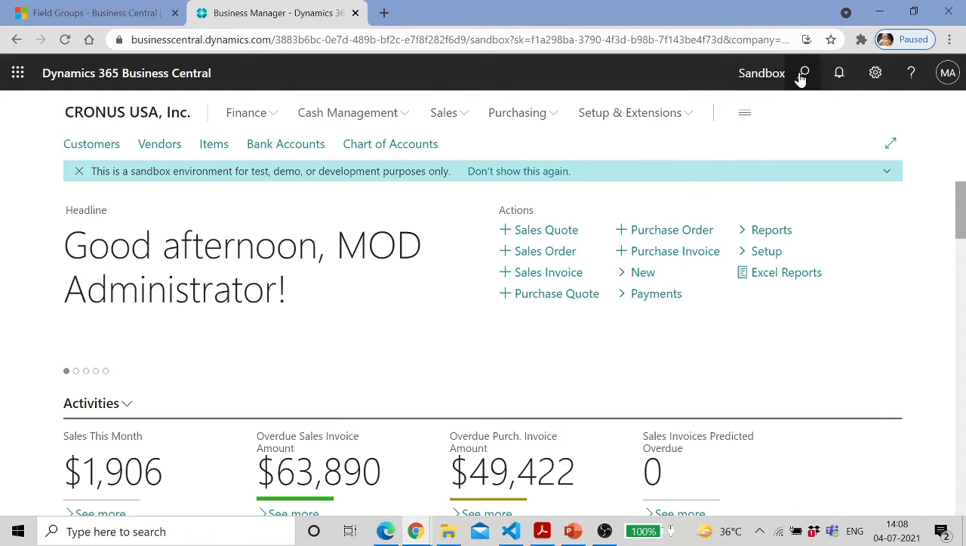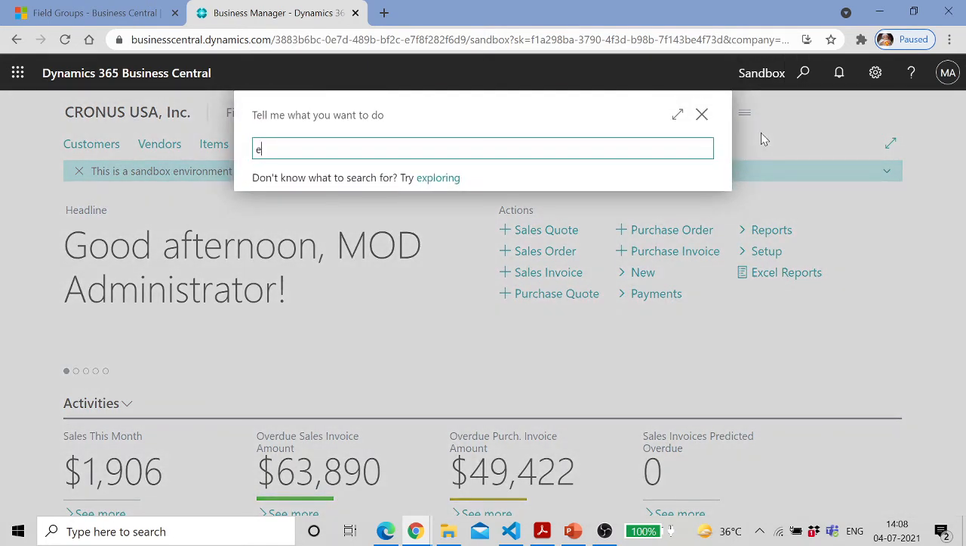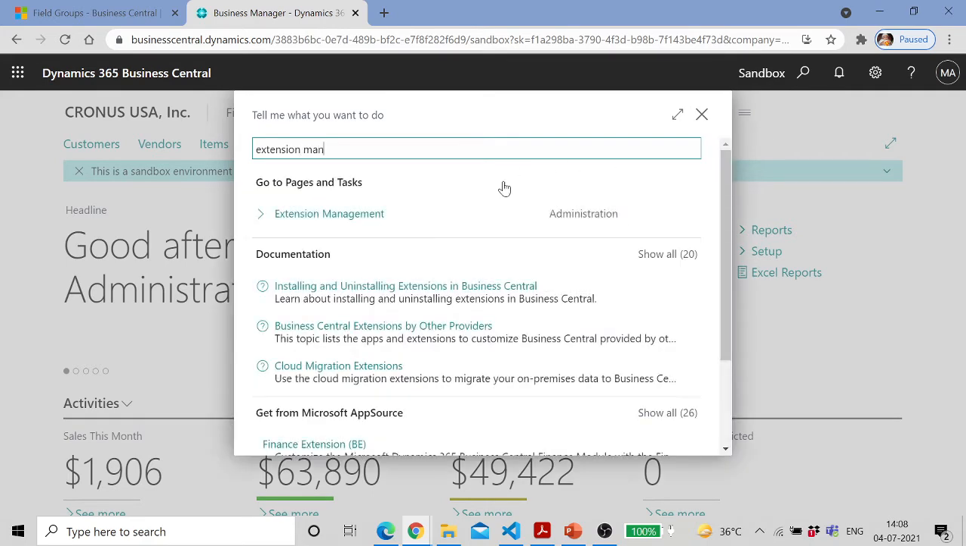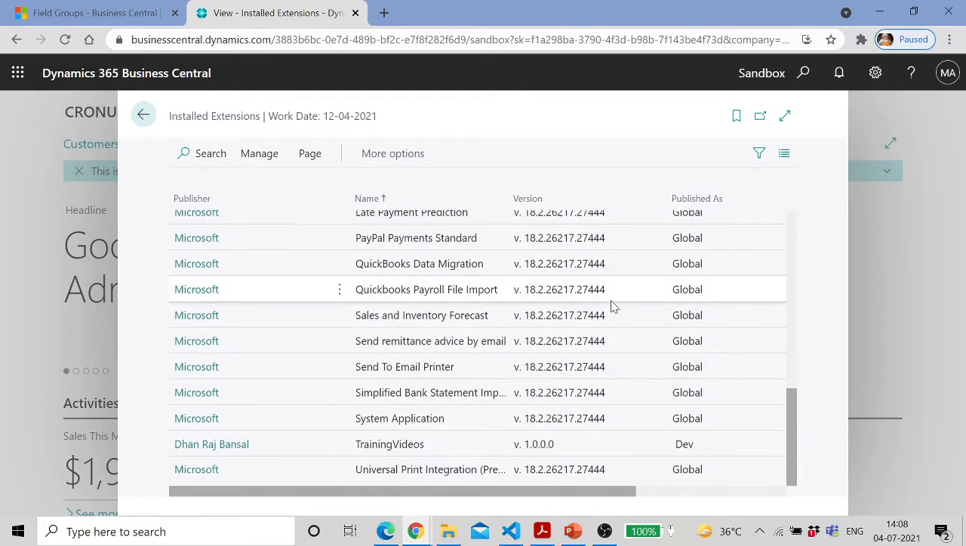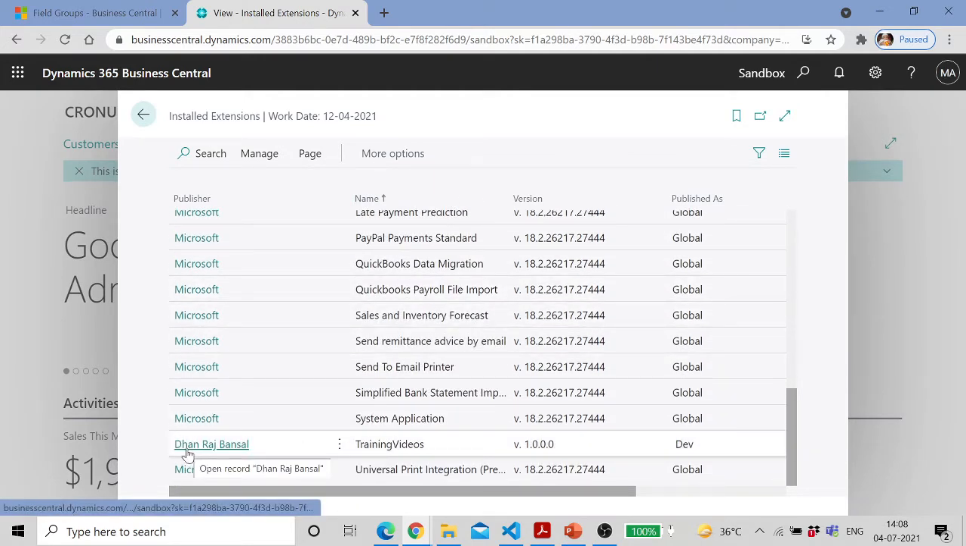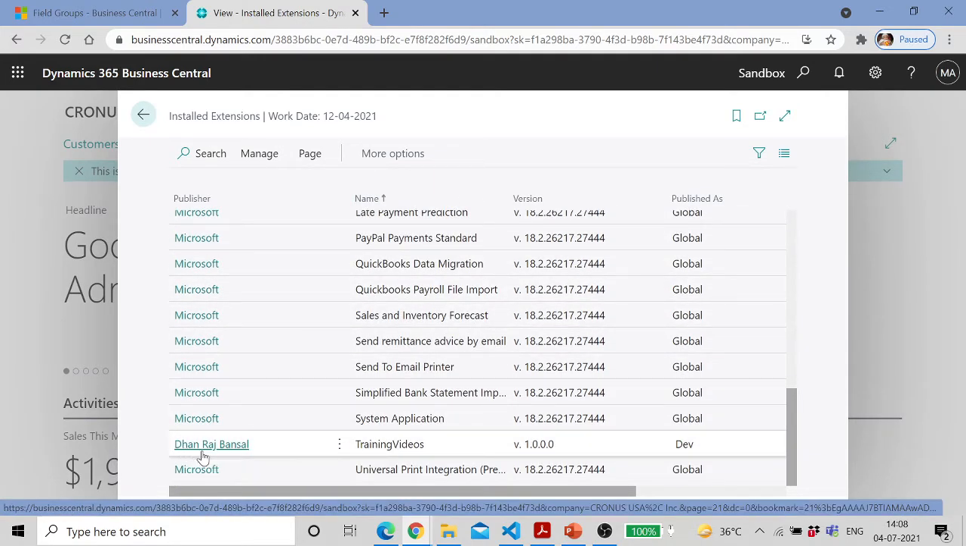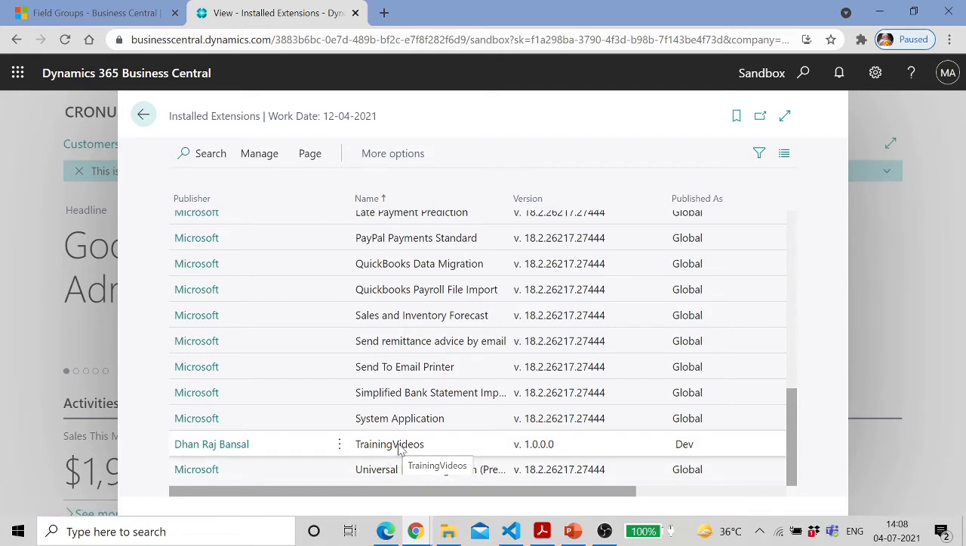So if we go to extension management again and check what all is installed, there we see publisher Dhanraj Bansal, training videos is the name, and this is the version, and it is published as dev. It is because it is installed using VS Code, not from the app source. That's why it is dev. If we install something from app source, it will be global.